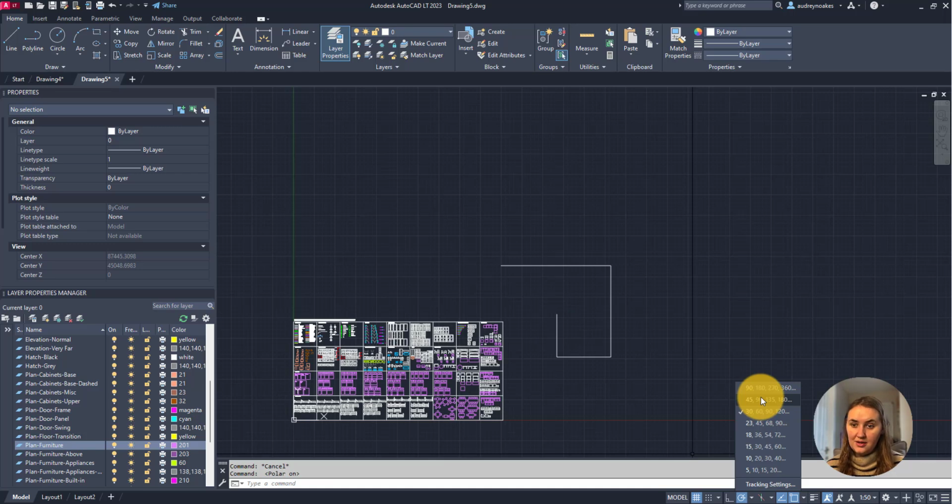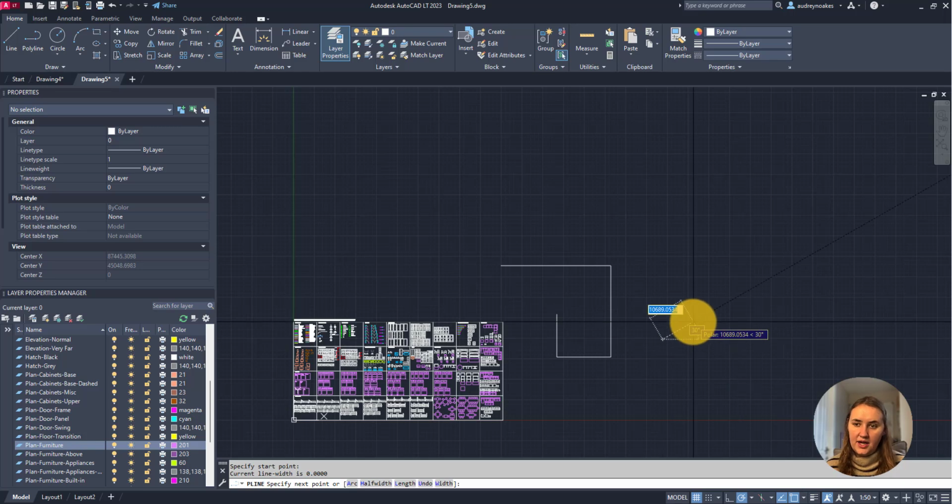Or you have polar tracking on, and this can be helpful because you can still lock it to a 90 or 0 degree angle, but you can also draw 45 degree angles or 30 degree angles. For example, if it's on polar tracking at 30, I draw some lines, I can lock it at 30, I can lock it at 90, I can lock it at 60, and so on.